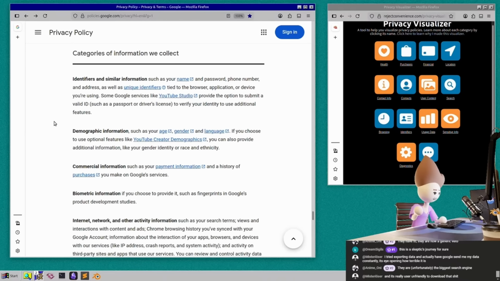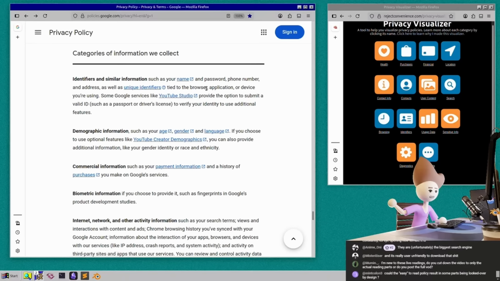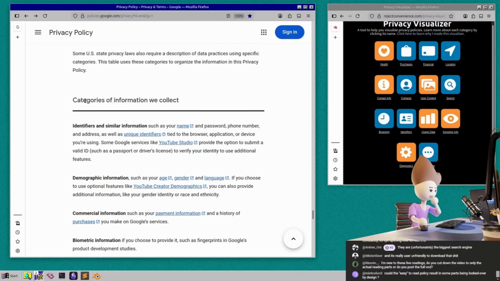Identifiers and similar information, such as your name, password, phone number, and address, as well as unique identifiers tied to the browser, application, or device you're using. Some Google services like YouTube Studio provide the option to submit a valid ID, such as a passport or driver's license, to verify your identity to use additional features. That is true. I did have to give Google my identification because I'm a YouTuber. Had to do it.